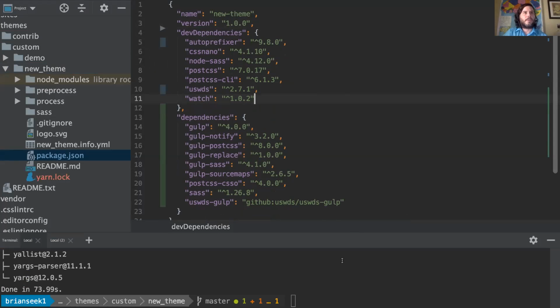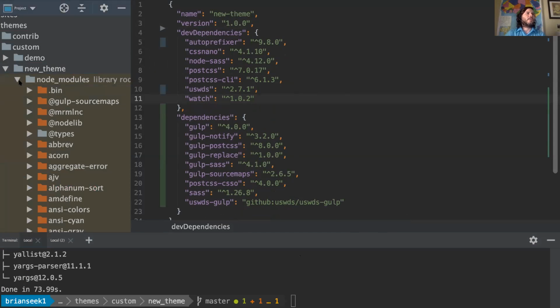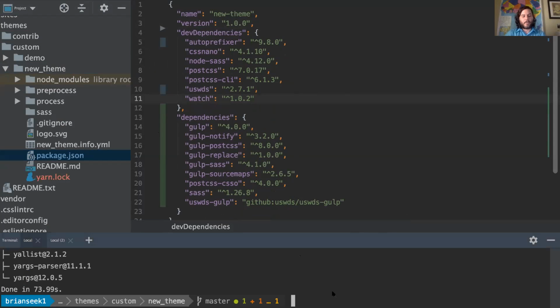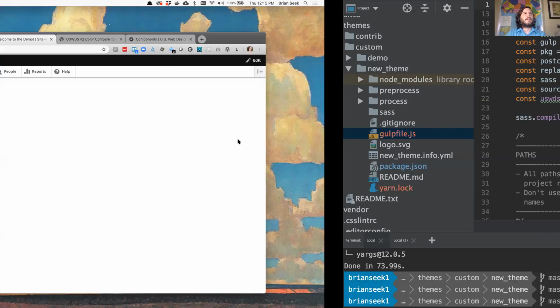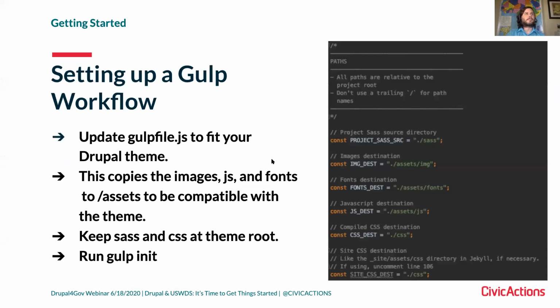All right, so now USWDS Gulp is installed. It's updated this package.json file like I was just showing you, and it's installed a bunch of stuff inside of node modules, which we don't need to look at. But one thing we do need is the pre-built gulp file. So I'm going to run this copy command here to copy it out of USWDS gulp right into our home directory, and there it is. Let's hit back over to the slides.